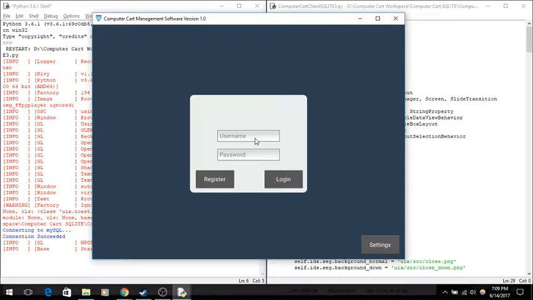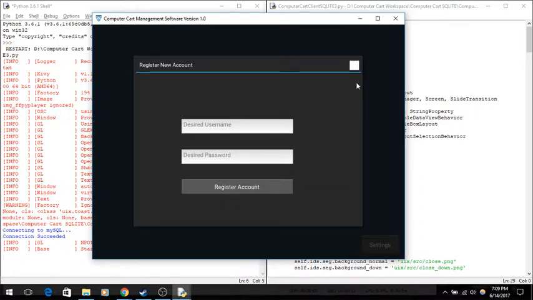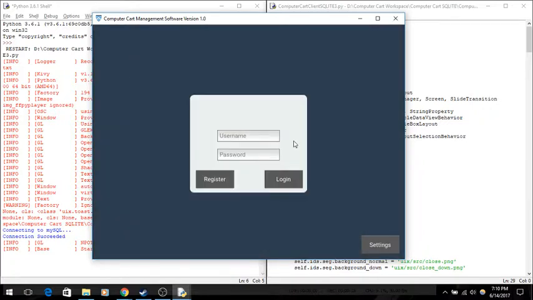So here we have our login screen. As you can see, you enter a username and a password, which I have already pre-created through the register screen. Here you would put in your desired username and password, and that would be stored into the config file.